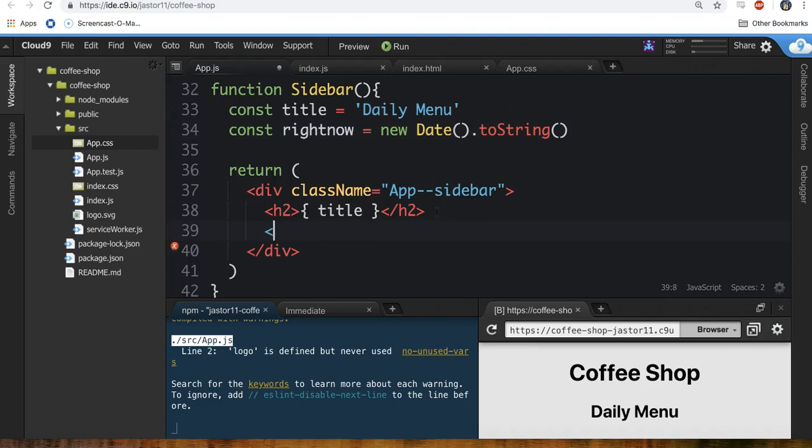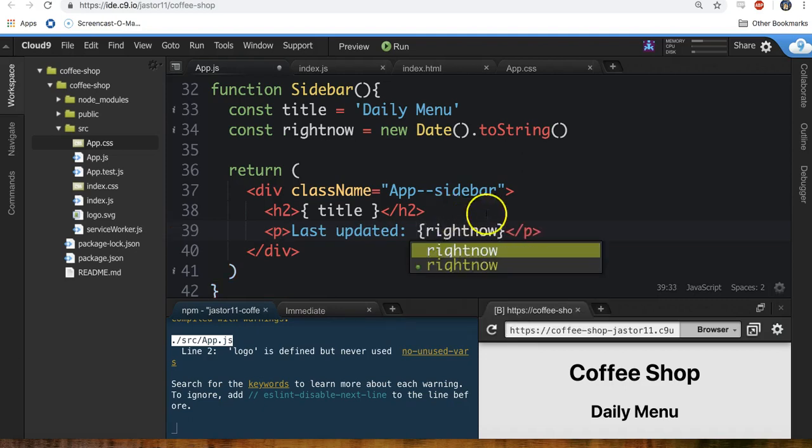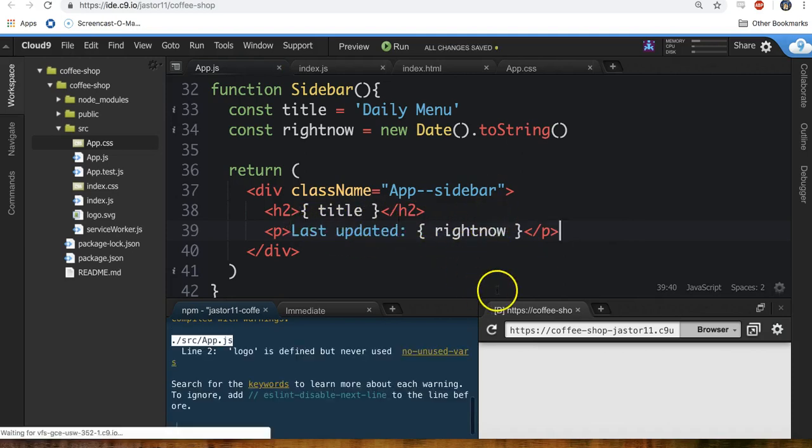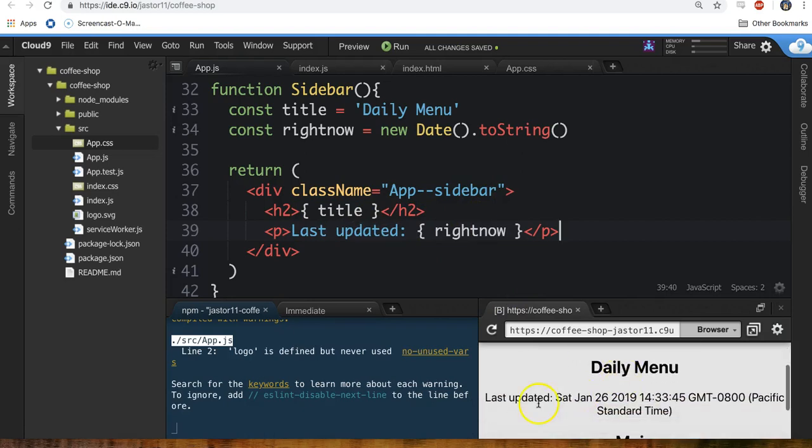Let's say paragraph last updated and then put some squigglies in there and the paragraph tag. And let's put the right now right there. I like to put little spaces in there sometimes. People hate it when I do this, to be honest. They hate it when I put a little space in there, but I just think it looks nice. So sue me. And now we can see that it says last updated Saturday, January 26, 2019 at 2:33 p.m. Pacific Standard Time. Kind of cool, right?